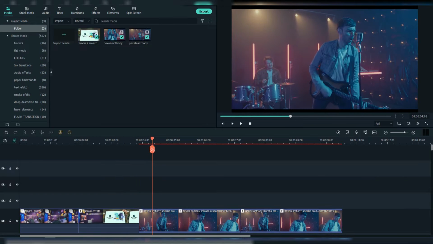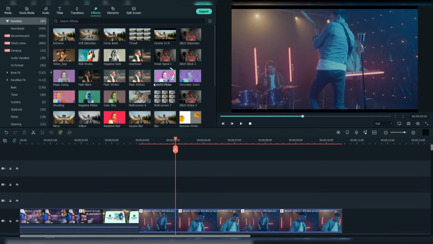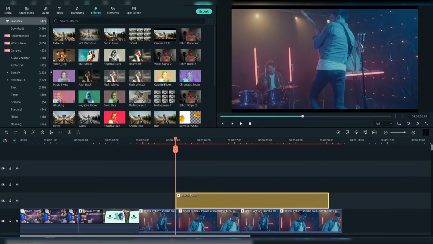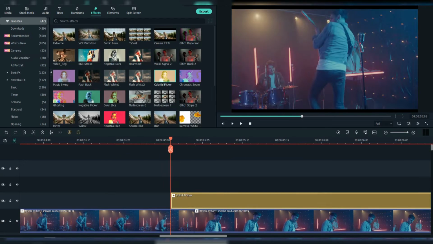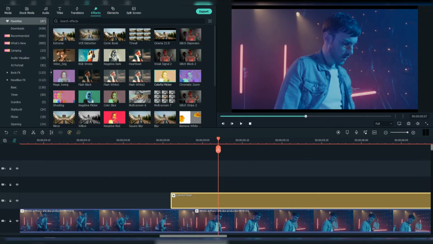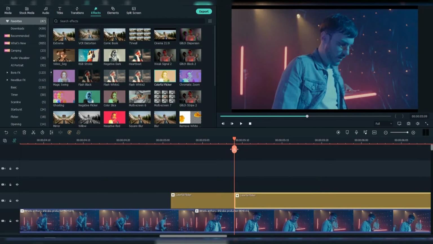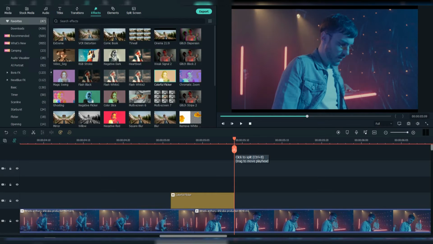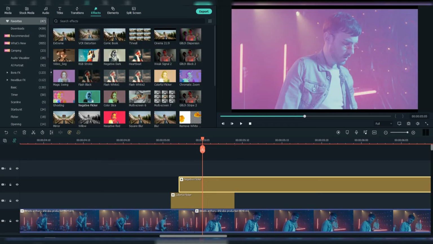For the second transition, I use two effects from Filmora. The first one is colorful flicker. I crop it in such a way that three color changes appear. Then above it I added the negative flicker effect. Make sure the flicker appears right in between the two footages.